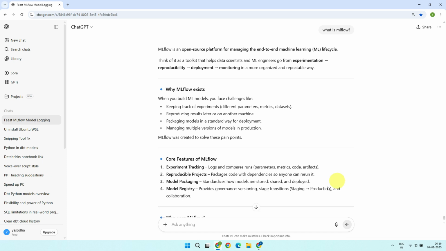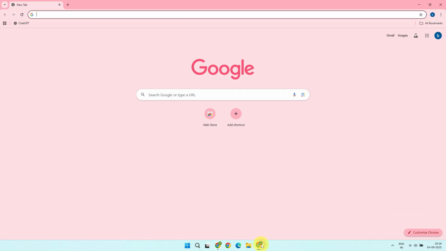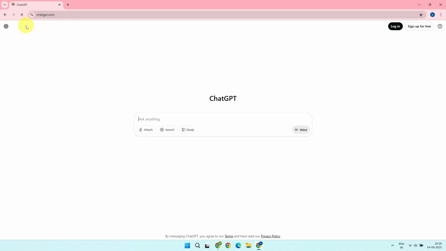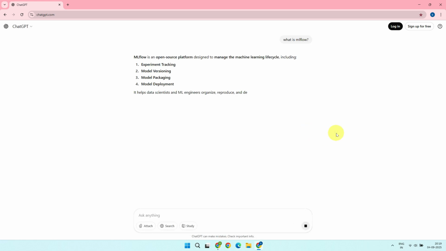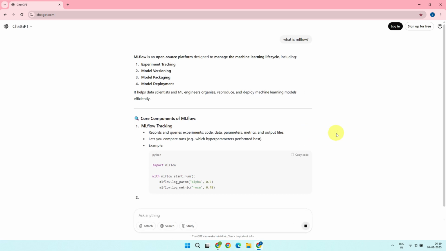I'm on the same PC, with the same internet connection. Now, I'll open a different browser and try the same question on ChatGPT. First of all, I can type smoothly, and second, ChatGPT loads the response instantly. This clearly proves that the problem is not ChatGPT servers, and it's not your internet connection either. So what's really causing the slowdown?